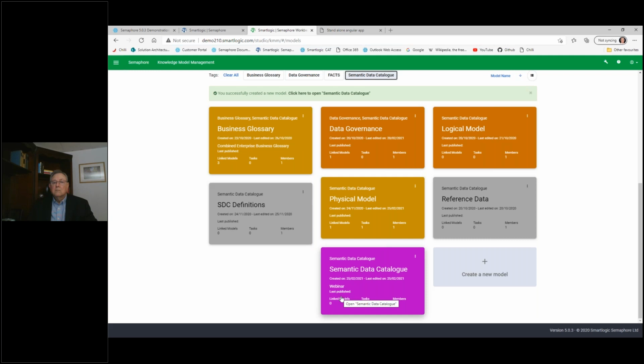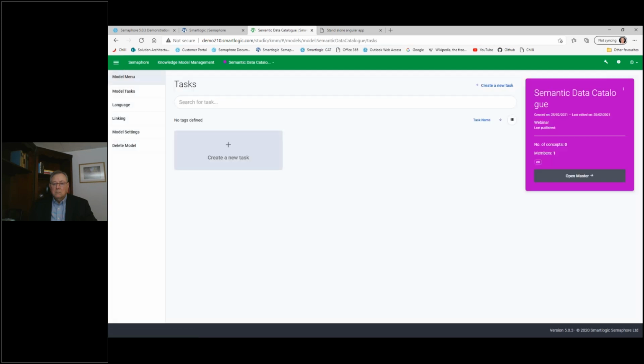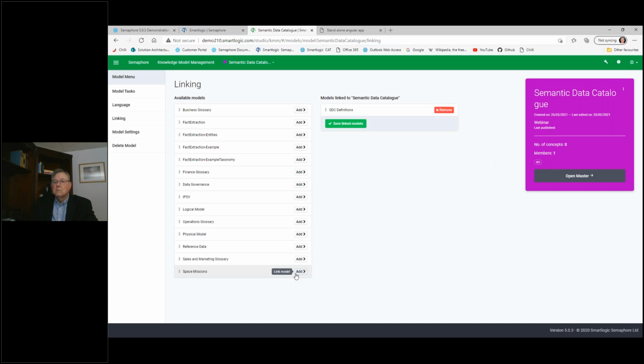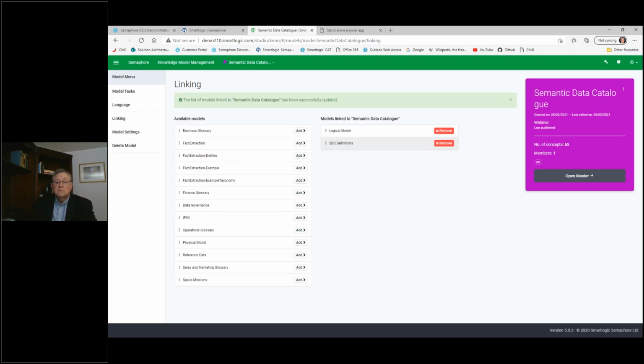So let me go into the model now. So we said that all the models are the same, but what we do in this case is I'm going to prime it with some definitions, which are particular for the data catalog application. So this is what we call a linked model. It just contains some definitions. And I'm going to start with the logical model. So let's pull that in and save these. And then we'll view the model itself.